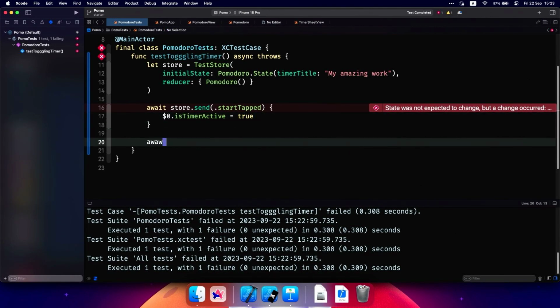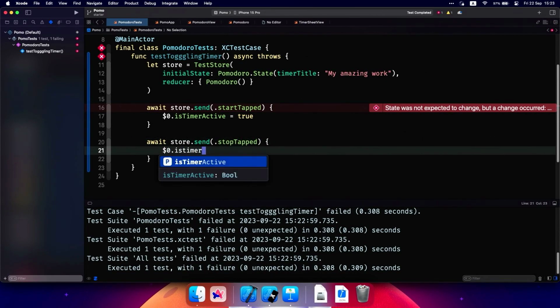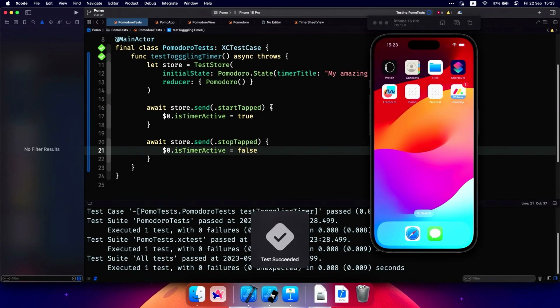And if I do the same for, if I do await store send stop tapped, I should get timer active false. And now when I run it, it's all passing. So now I get really, really exhaustive testing on everything that's happening in my app.